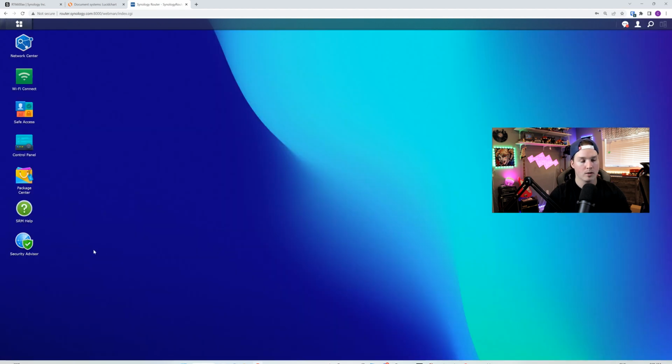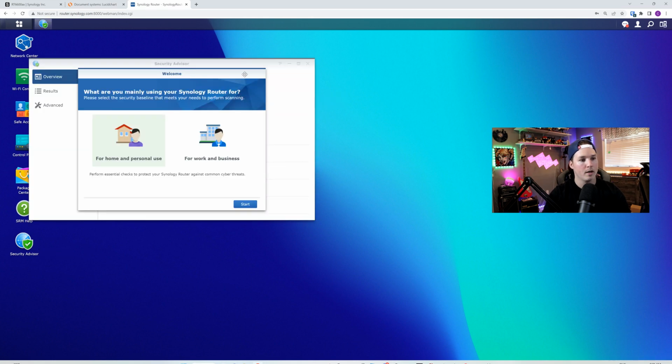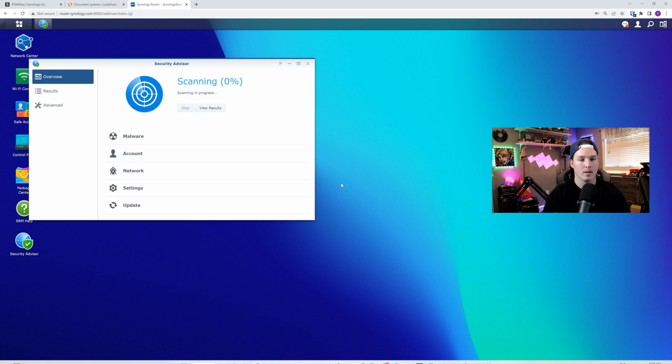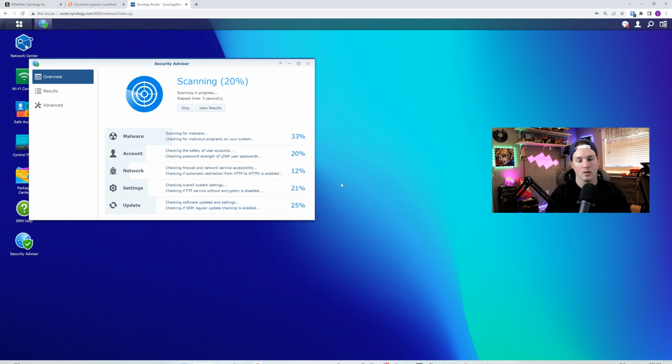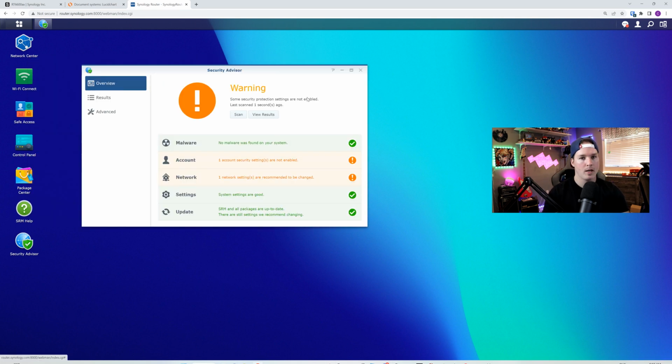So we're going to drag and drop that onto our desktop. And let's go through the Security Advisor to make sure that everything checks out. So it says, welcome. What are you mainly using your Synology router for? Home, personal use, or for work and business? I'm going to say work and business. Now it's going to do a scan and tell us what we need to do to bring it up to the security standards. All right, and it came back with two different warnings, one for account and one for network. So let's take a look at the account.